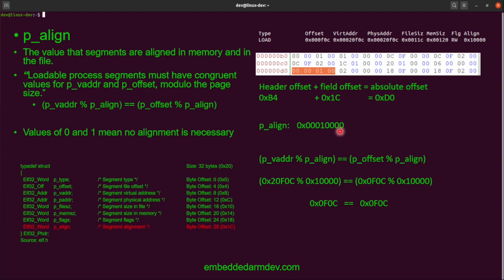So we bring that down here, and we have this value right here. That is our align value. Again, we bring this equation down here: the virtual address modulo the p-align must equal the offset modulo the p-align. Here we have the virtual address, which we covered previously, is 0x20F0C. That is where it expects to get loaded in memory. And we do a modulo operation with this value right here.